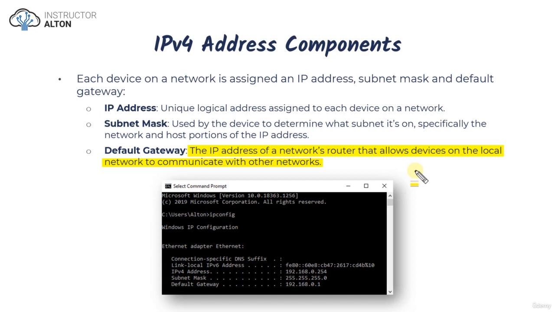Now, this is optional because let's say, for example, we're in a top secret network and we don't want it to access any external network. It's just devices connected together and they don't connect to anything else. Then we would exclude the default gateway.